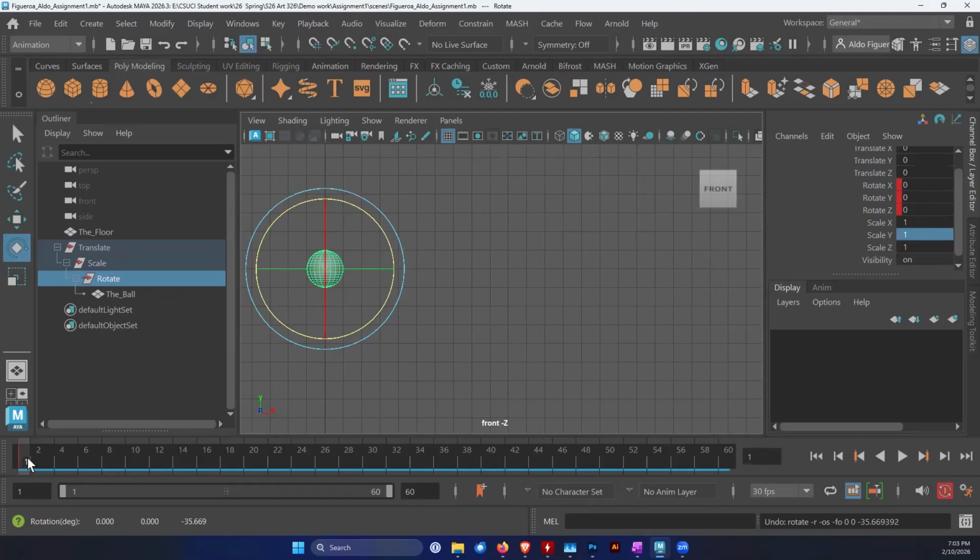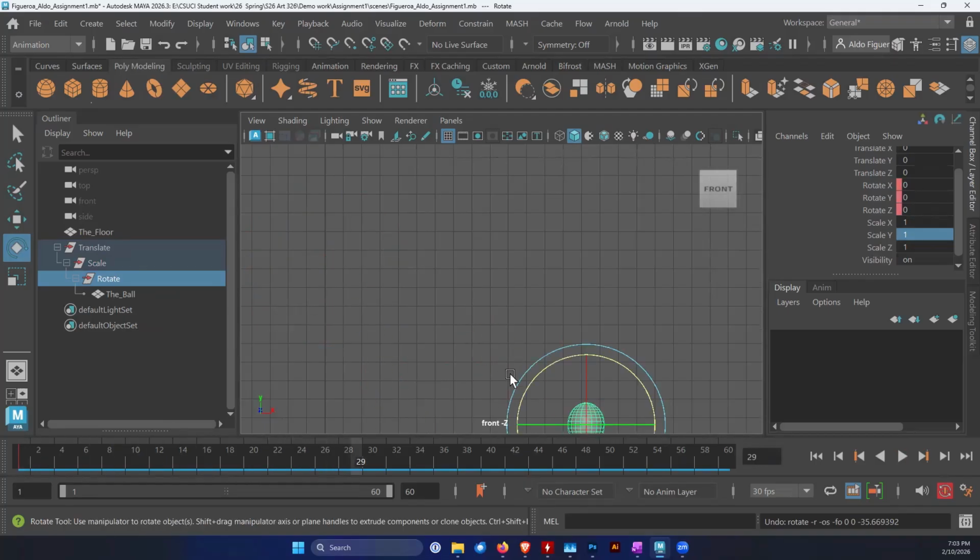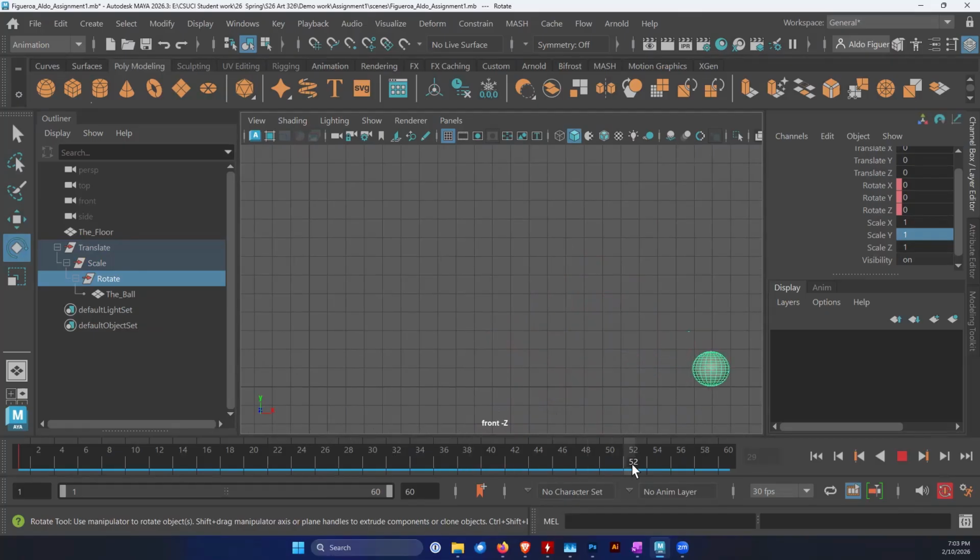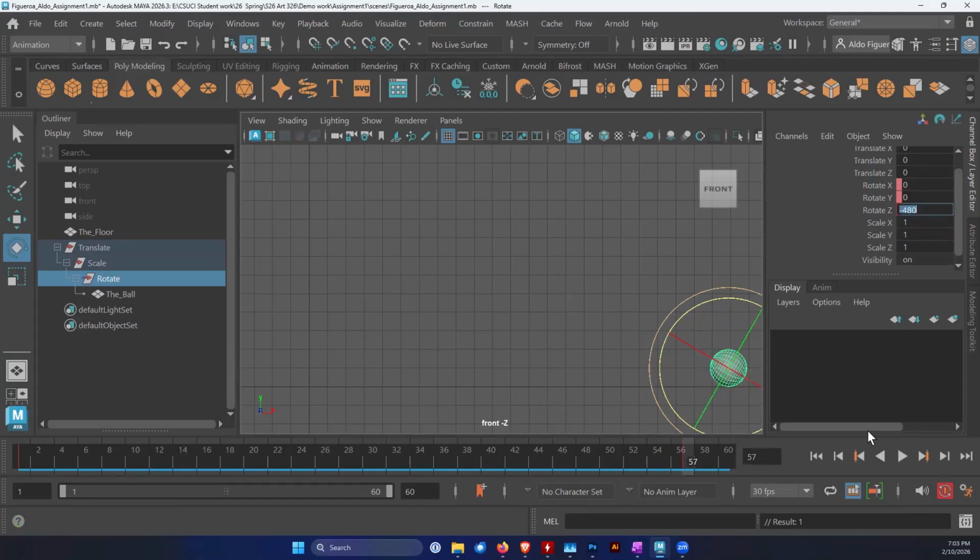So I want to go ahead and now just go to the very end at frame 57. And I want to change rotate Z to be, say, what if we do minus 480, enter. If I rewind and press play, we have this. What I don't like is that it looks like it kind of slides. I want it to continue to roll. So you know what? Let's increase this. Change this to minus 1000.